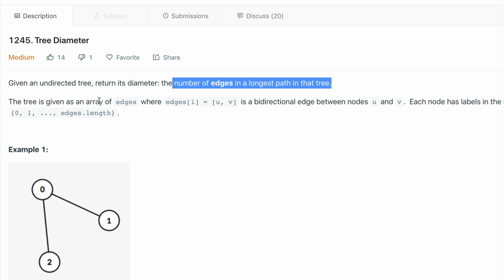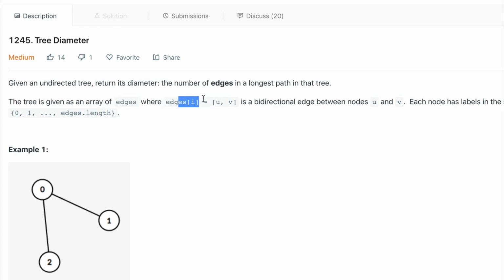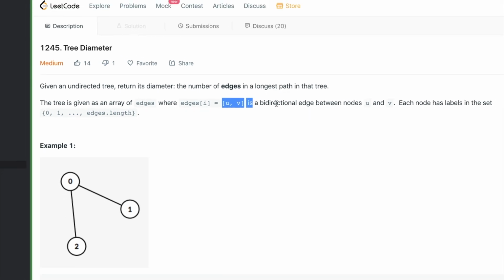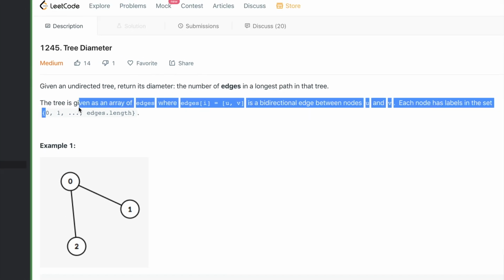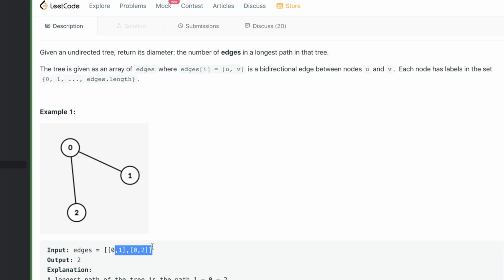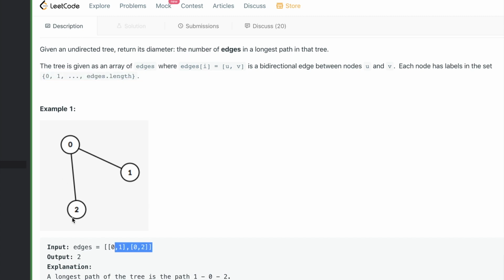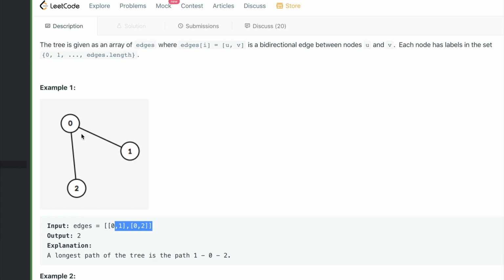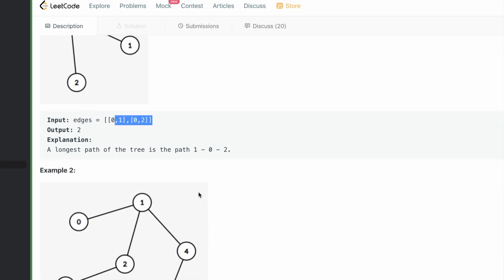The tree is given as an array of edges, such that uv is a bidirectional edge between u and v. And the nodes are just from 0 to the length of the edges. So it starts from 0 and we have 1 and 2. This is the case where we have two edges, from 0 to 1 and from 0 to 2. The longest path has two edges because it goes from 1 to 0, that's one edge, and then from 0 to 2.